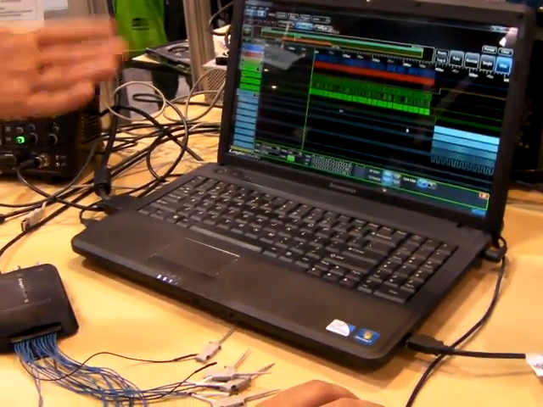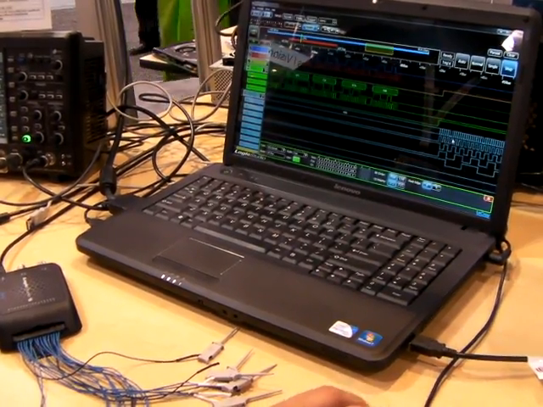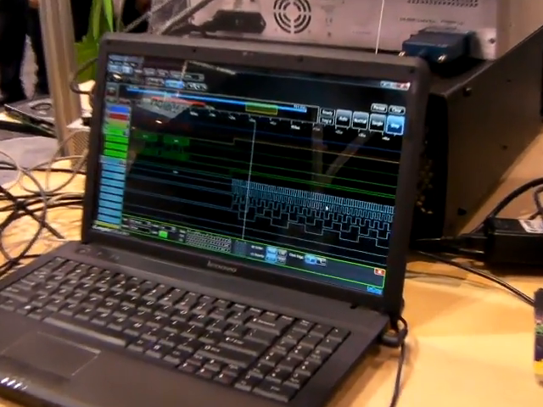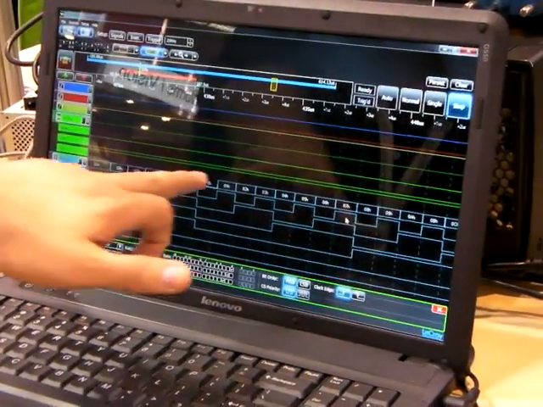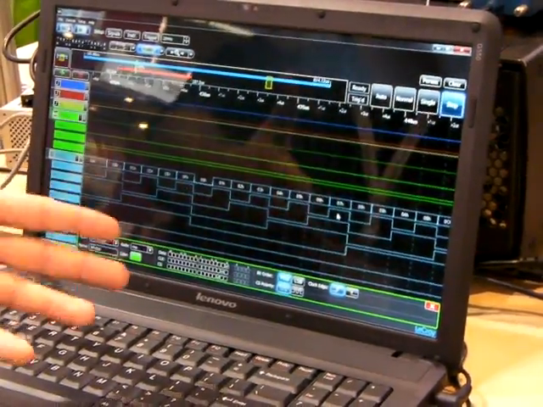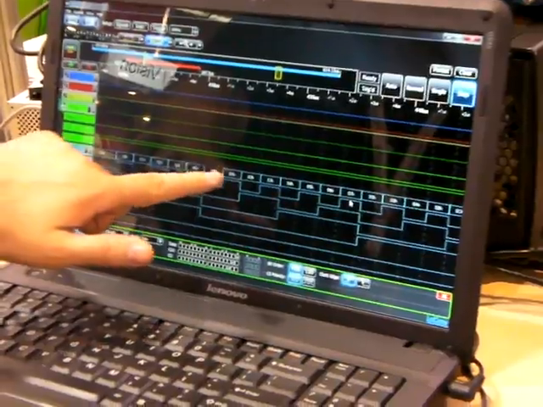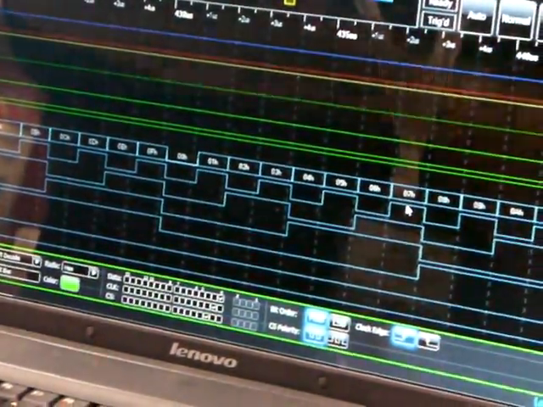And I have the same kind of functionality with our regular parallel bus. As I zoom in, I can double-click to center this and zoom in with my mouse wheel. You can see that there are values on this bus. It's a simple counter in this example. But below it are the individual bits that collapse into that hex value.